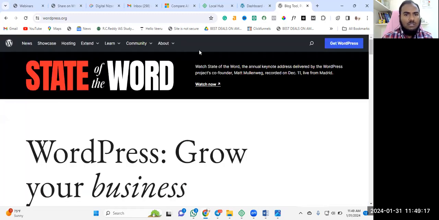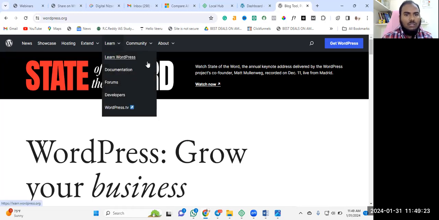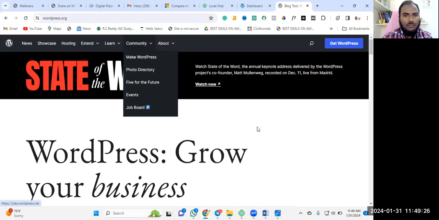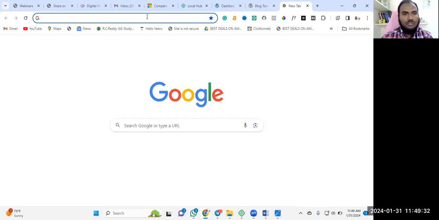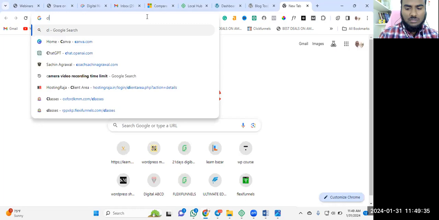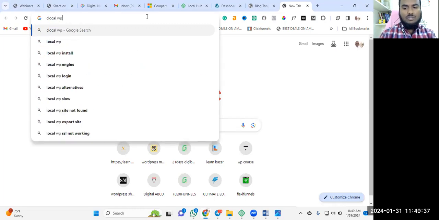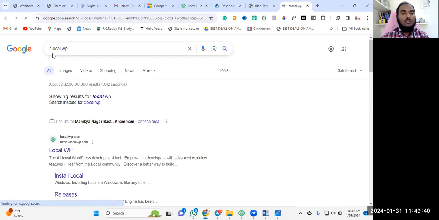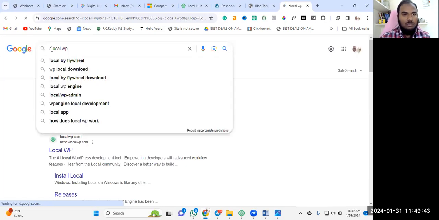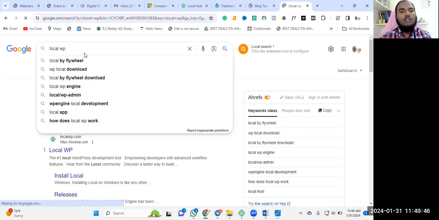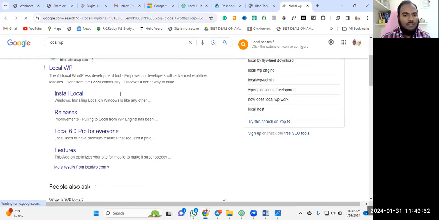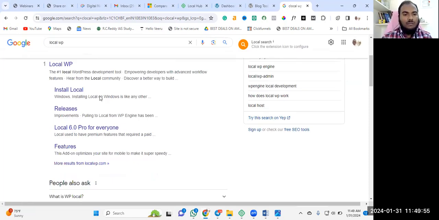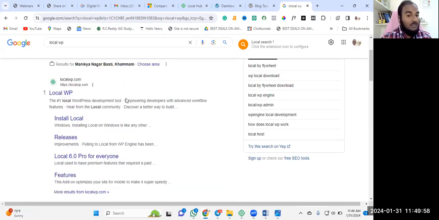As of now, I will tell you one more thing. I'm opening a new tab. Let me show you Local WP. You just type this. Whenever you type this here, you will get the options for Local WP. This is a software, friends. Here also you can use the WordPress website.